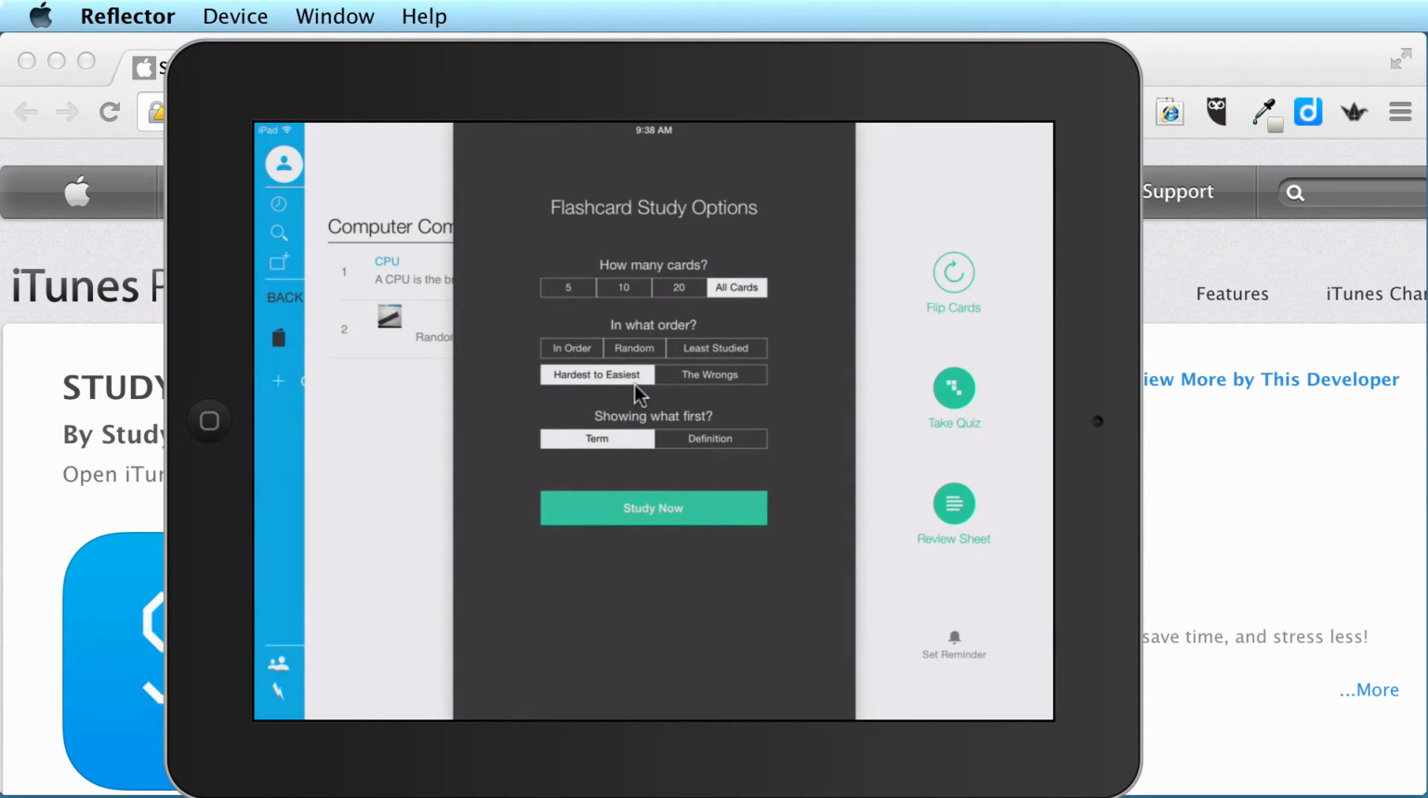Also, I could just view the ones that I got wrong, so the ones that I gave the red thumbs down to. So I could just study the wrong ones. So that's how that works.